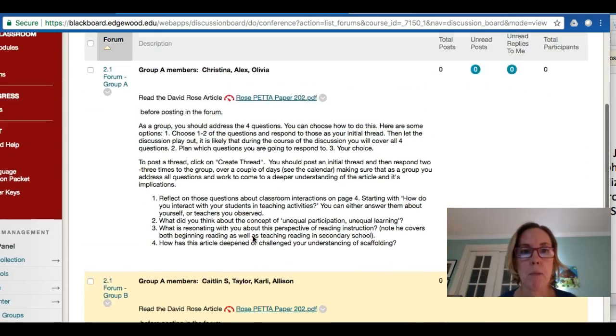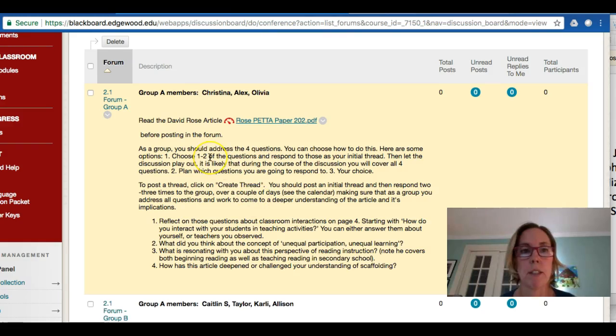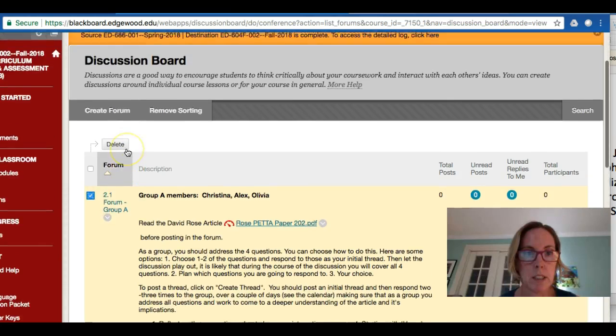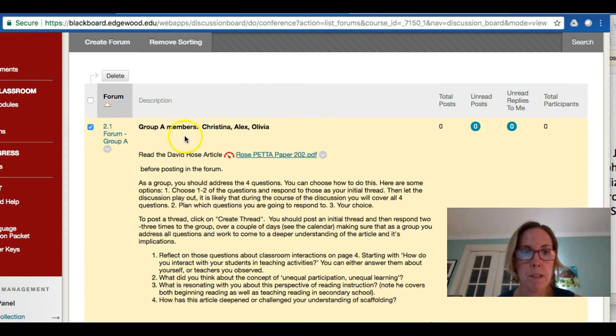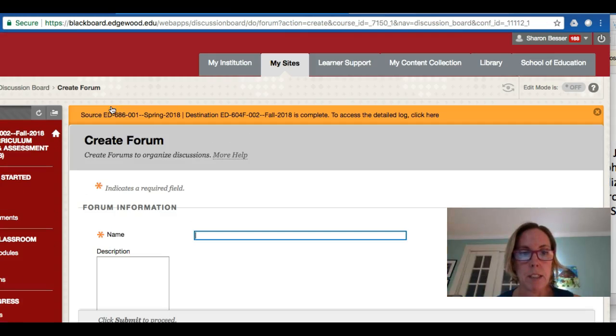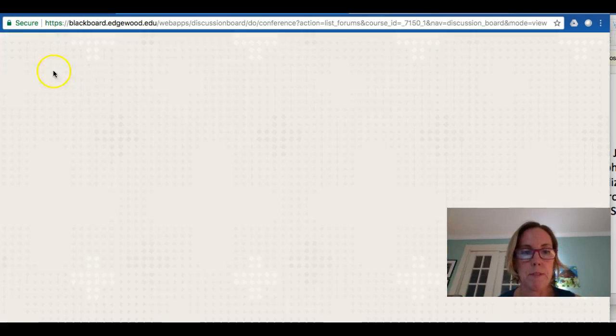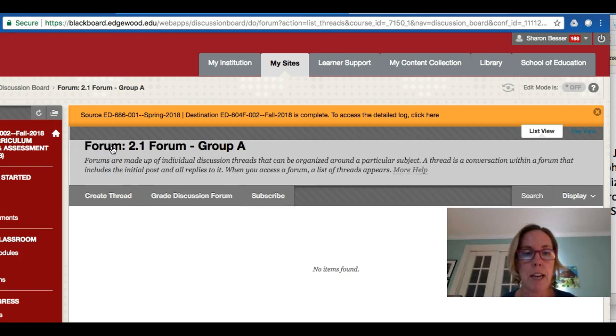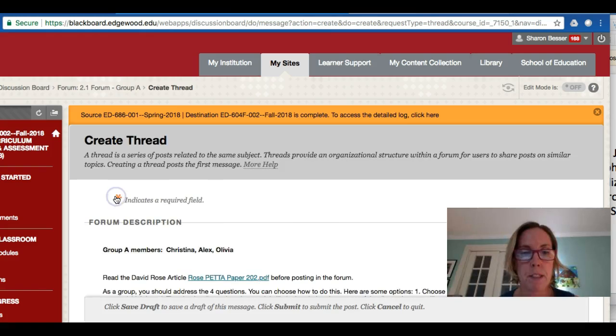When you're ready to post something to your group, you're going to click on here, and that should take you to a place where you can add a thread. You're in the forum, and we need to create forum. No, that's not it. You guys might find that you're stuck doing this as well. Okay, there we go. Click on that and then create thread.